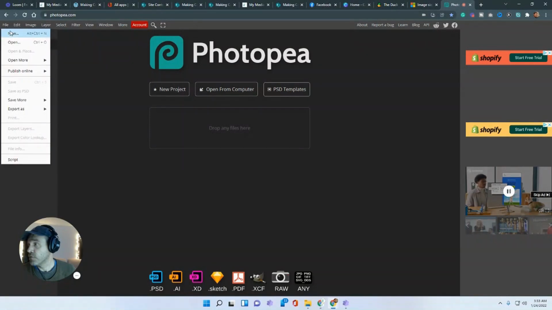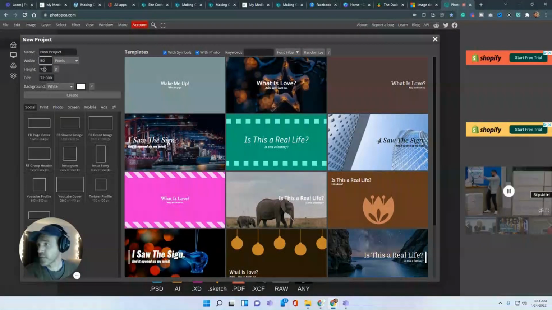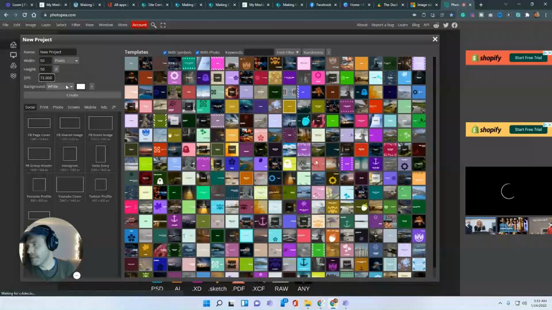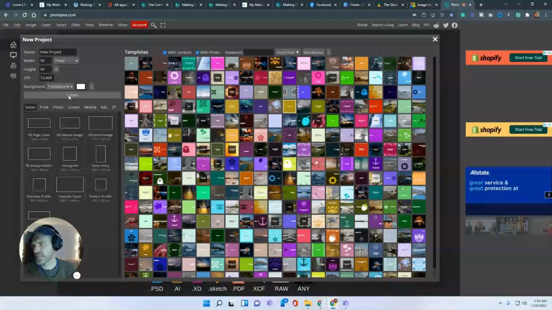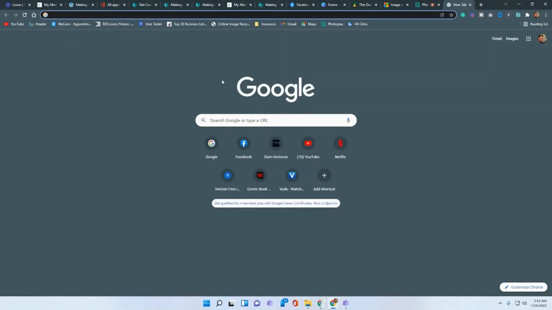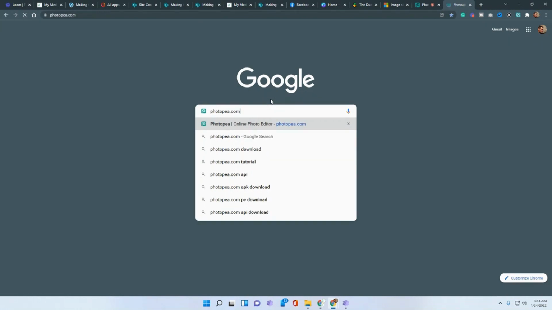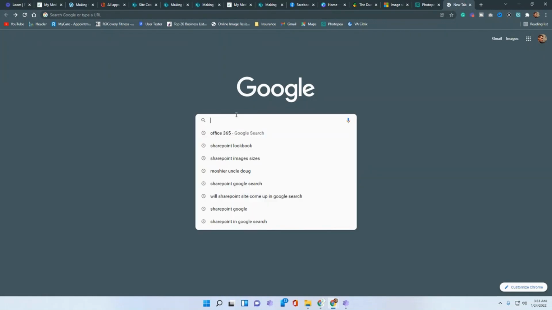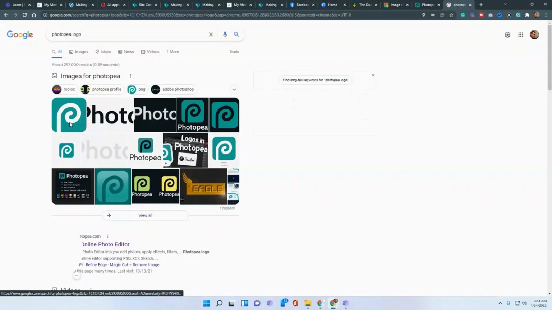So I'm going to do a new file, and I do 50 by 50 pixels. And I normally just do transparent. All right, so I'm going to go and find the Photopea logo. Oops, that's not what I meant to do. Photopea logo .com. Find one of these logos.